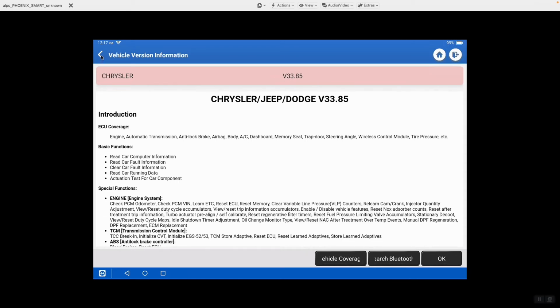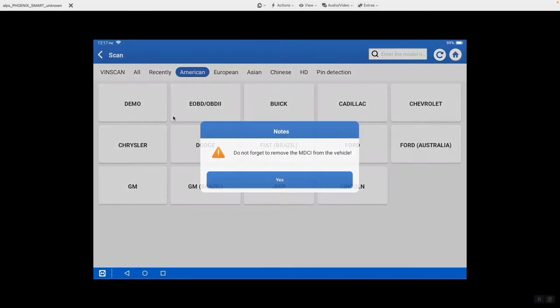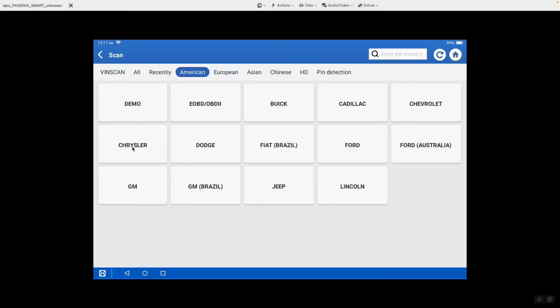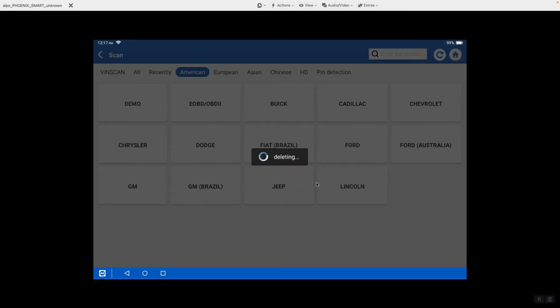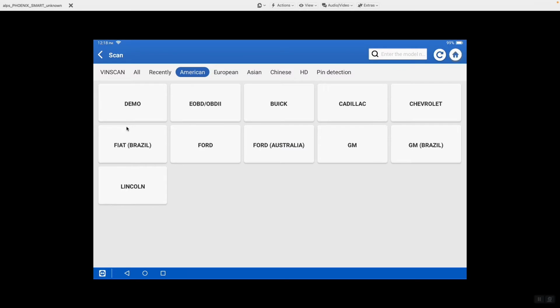So if we run into an issue with this software, let's just say we're having an issue with Chrysler, Jeep, and Dodge, we're going to go back to that menu with all of the software. We're going to long press on the brand that we're having a problem with. And we're going to say, okay, we need to delete this software. And then we're going to re-download it. And that will fix 99% of the issues you will run into or more.